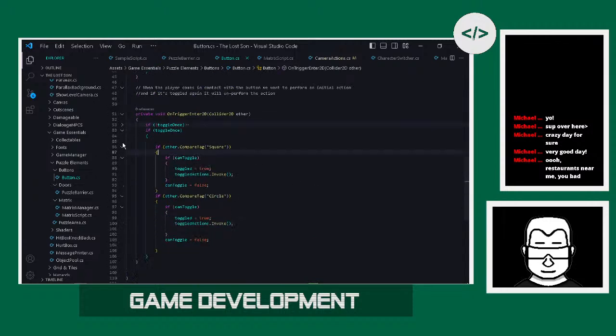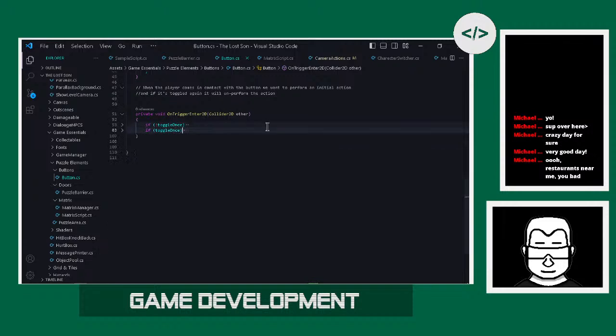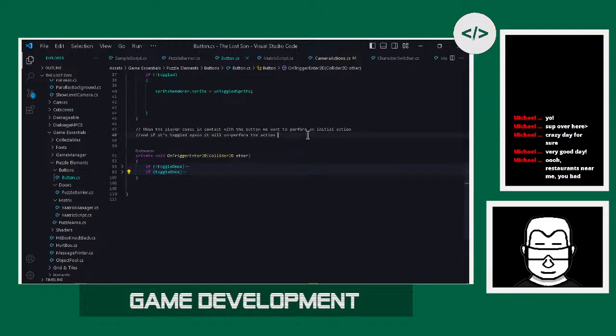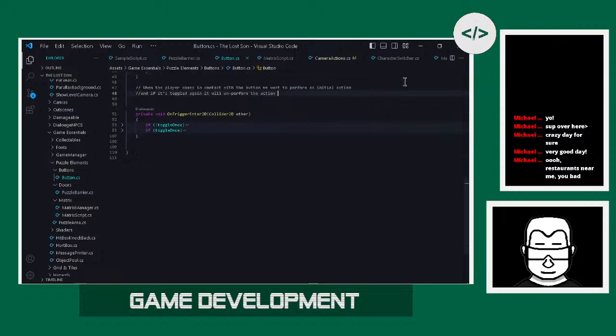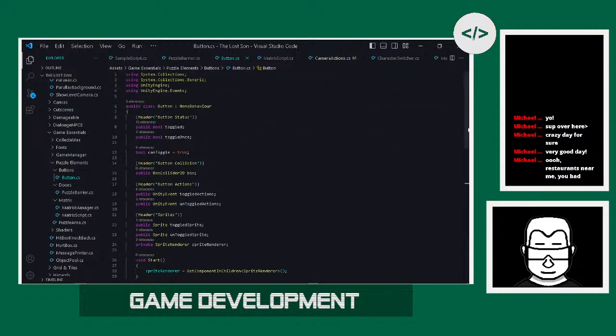I collapsed all this code because it was a nested if statement. I have to clean that up a lot. When the player comes in contact with the button, we want to perform an initial action, and if it's toggled again, it will unperform the action in a normal case, unless this is turned to true.